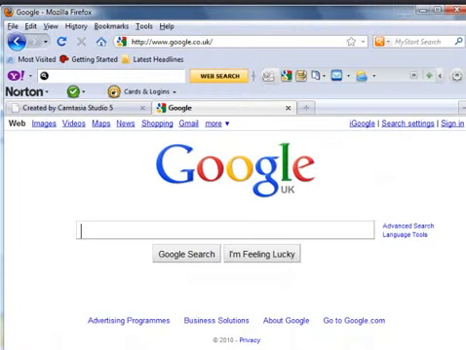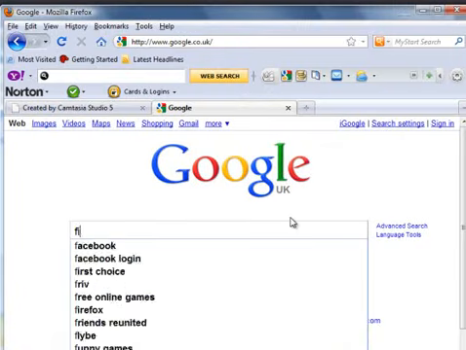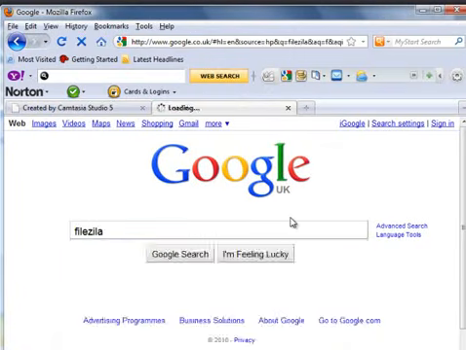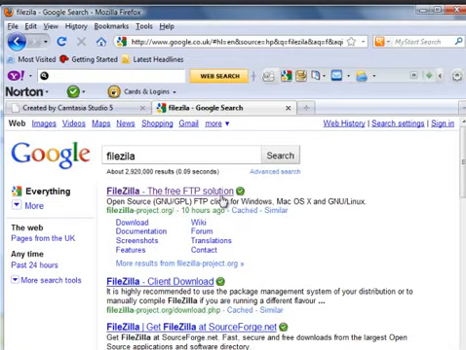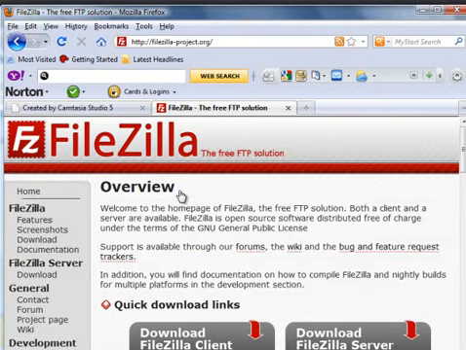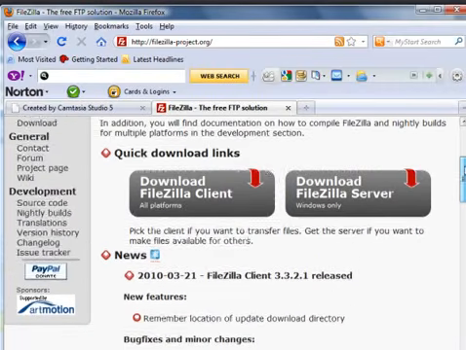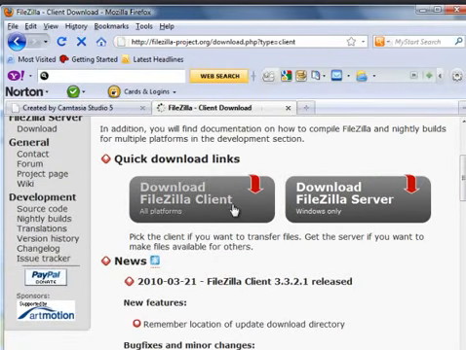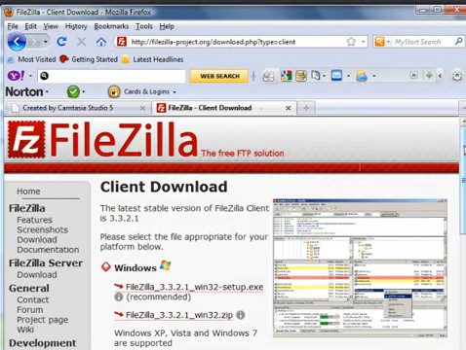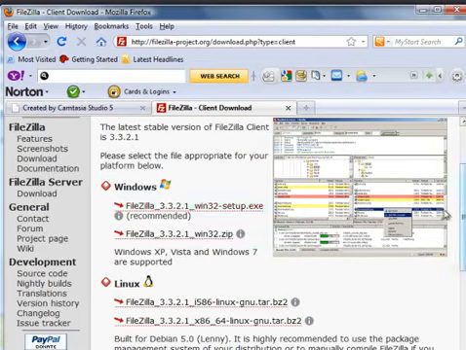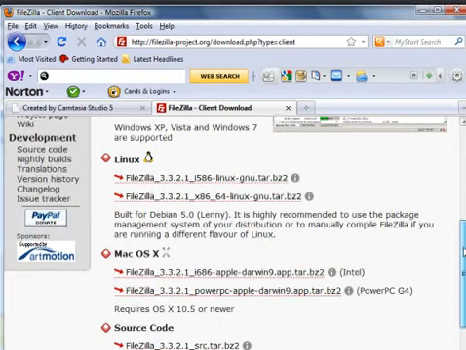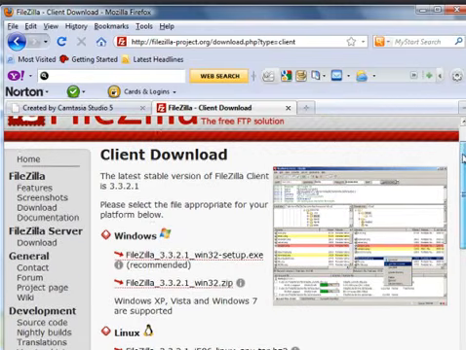So to locate it, go to your search engine, type in FileZilla, and it should be the number one result. So if we go there and download it, okay, make sure you download the one that you require. It's the client download, and mine's for Windows. You could have Linux or Mac, etc. So once you've done that, download it and install it on your PC, and I'll see you on the other side.